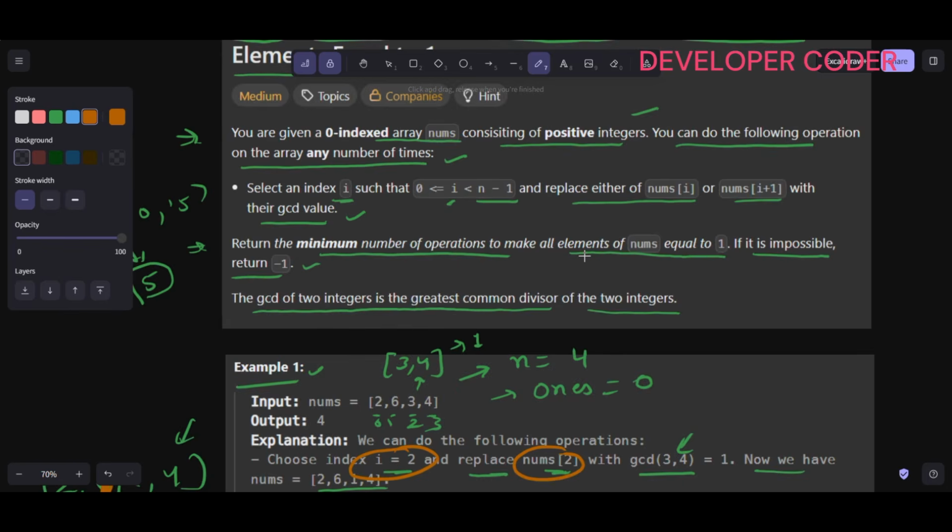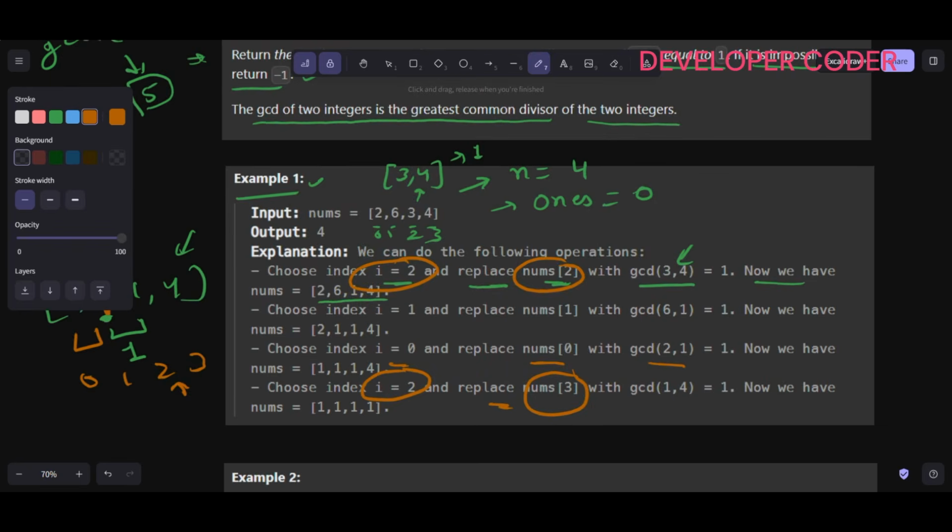So it is given that we have to select an index I and replace either nums of I or nums of I plus 1 with their GCD value. We can replace either the nums of I element or the nums of I plus 1 element with the GCD value of nums of I and nums of I plus 1. So here again we are replacing 1. Initially there are no ones.